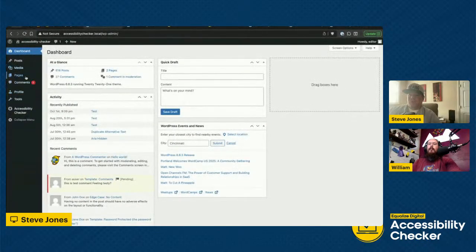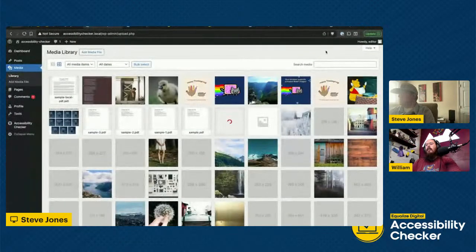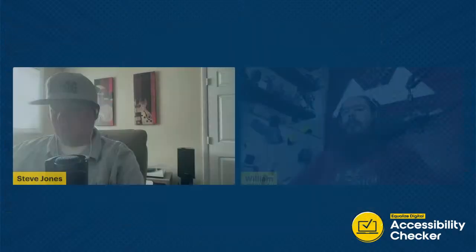So if I go to media, if you go to the library and test upload some random PDF. Let me hold on. Let me find a PDF real quick without showing the whole world my file system here.